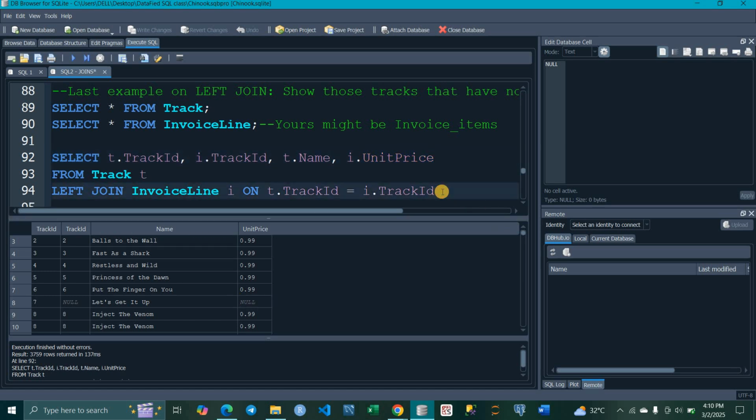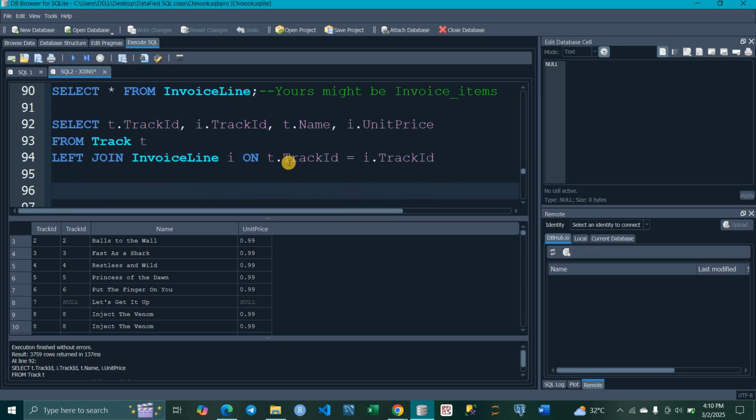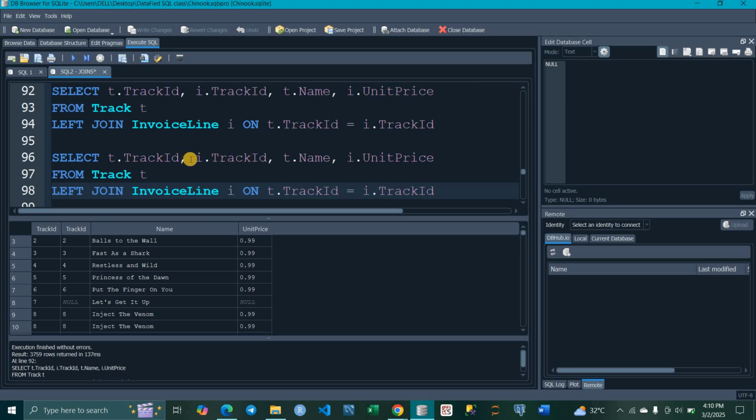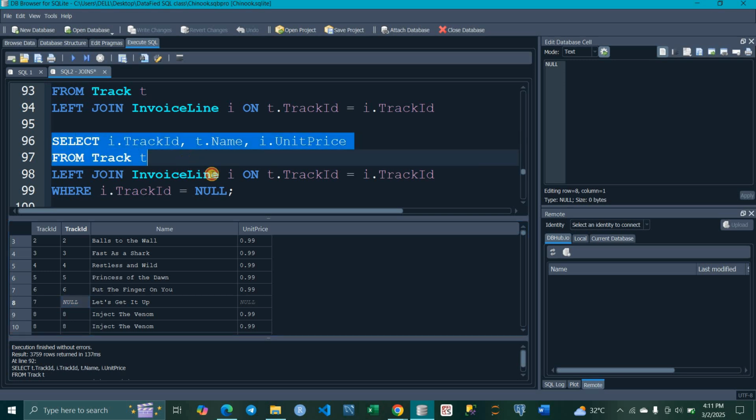And then we can make this even better. For the second part, we get rid of the ID from the track table, and then we just say where I dot track ID equals null. This means where everything is empty for the track ID. That's basically what we want to see. This is going to represent those tracks that have not been purchased.